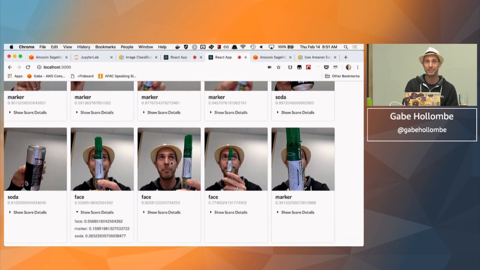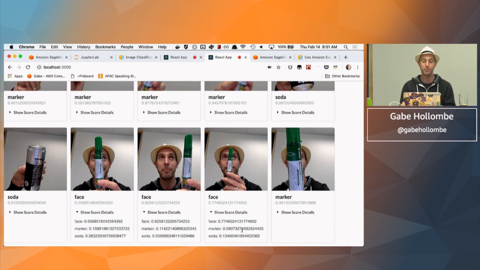But here's one where the face is clearly visible and the marker is clearly visible, and it decided face was the highest score at 82% confident. Marker was the second highest one at 11%. Here's face again with 77%, and in this case, marker was actually lower than soda. So again, it's important to call this out too, because we can talk about a few things here.